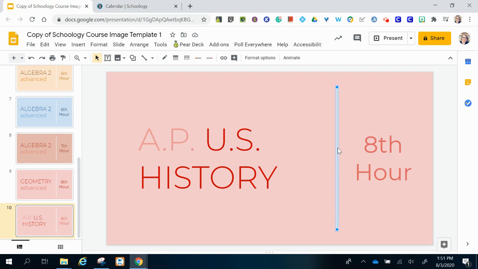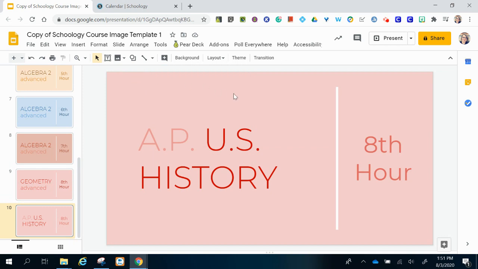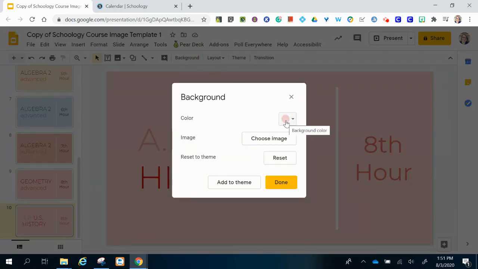So you don't want a white post, you want a black one. So click on it and then go to line color and pick a new color. Okay. And just click off of that. And if you want to change the background color because salmon is just not your shade, then you can go to background and there's the color right there. If you have something pretty you want to put in the background, like a textured background, there's lots of them online. You can choose image and do that, but I'm not going to do that with you right now.